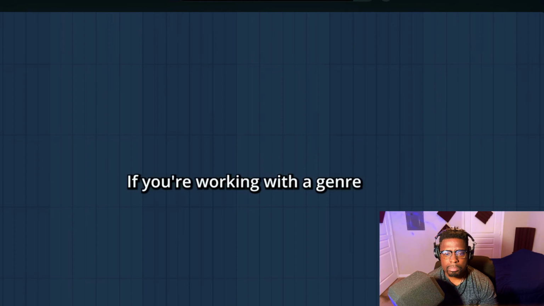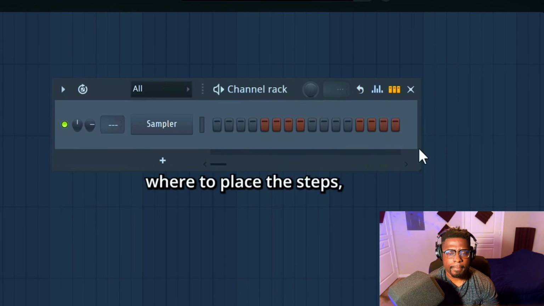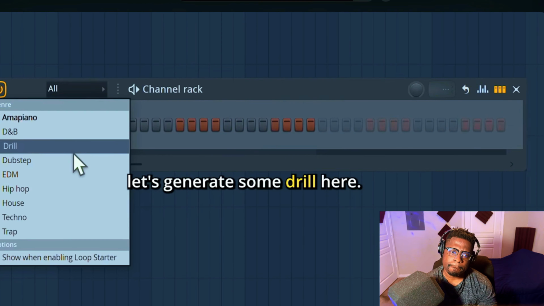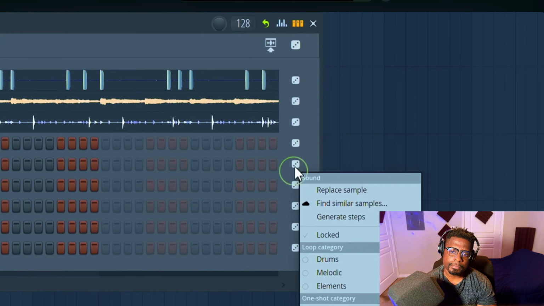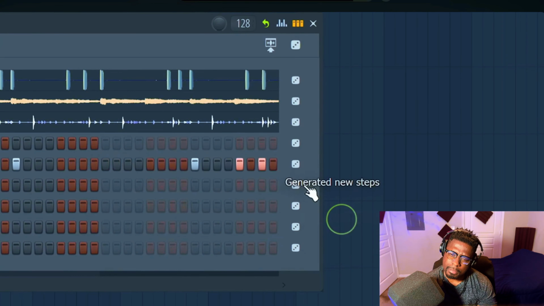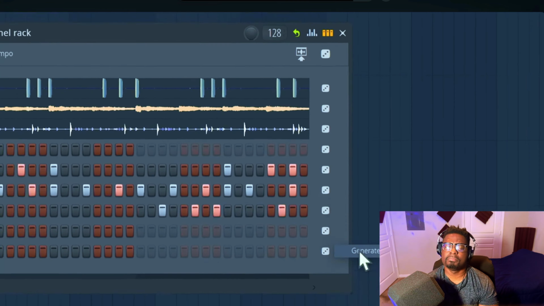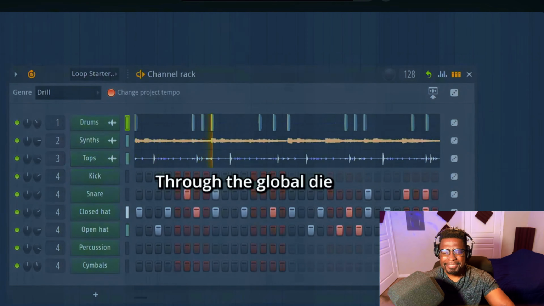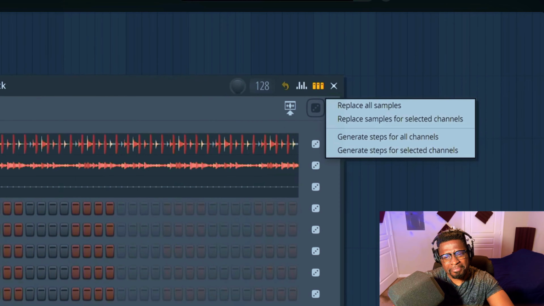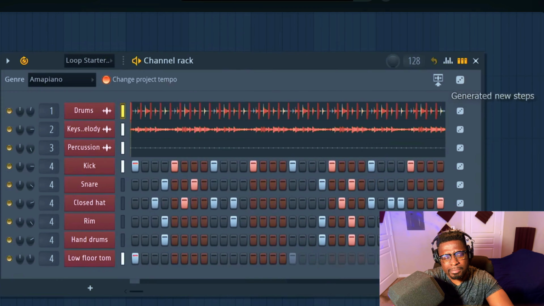If you're working with a genre where you don't really know where to place the steps, let's generate some drill here. You can right-click the samples and hit Generate Steps. And it will generate a fitting pattern for that genre and that sound. Through the global die, you can also choose to generate steps for all channels.